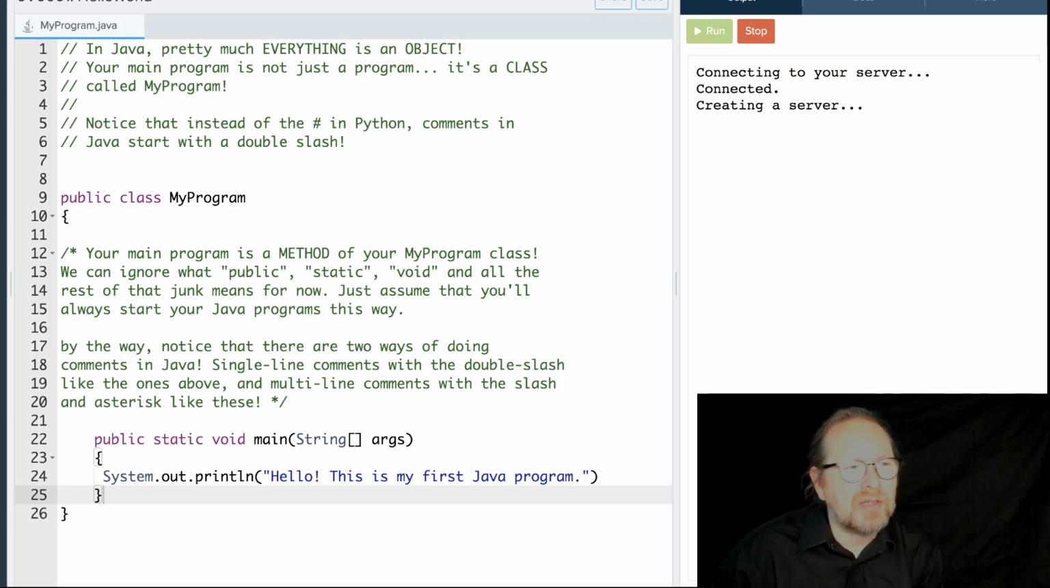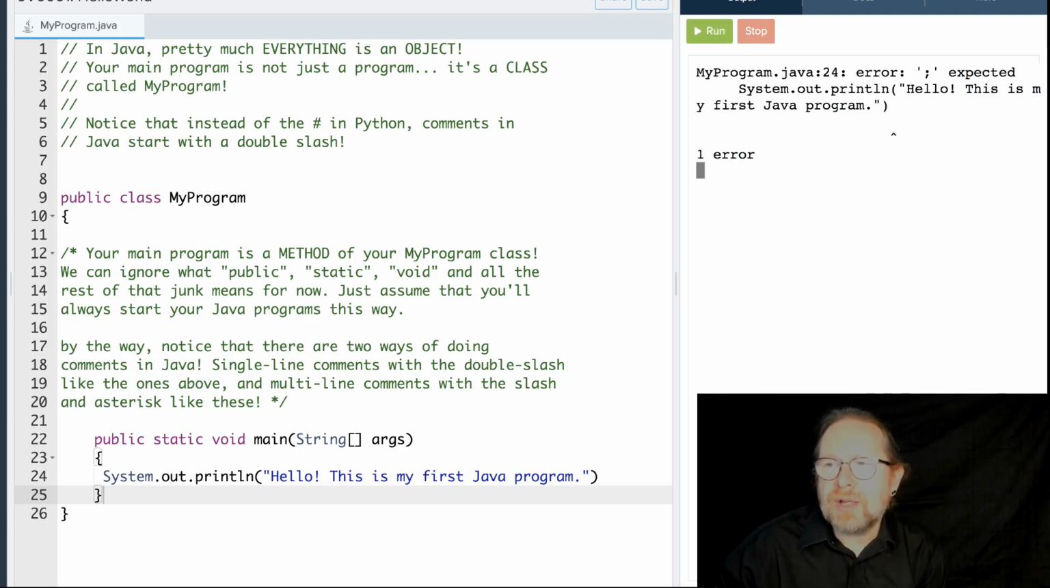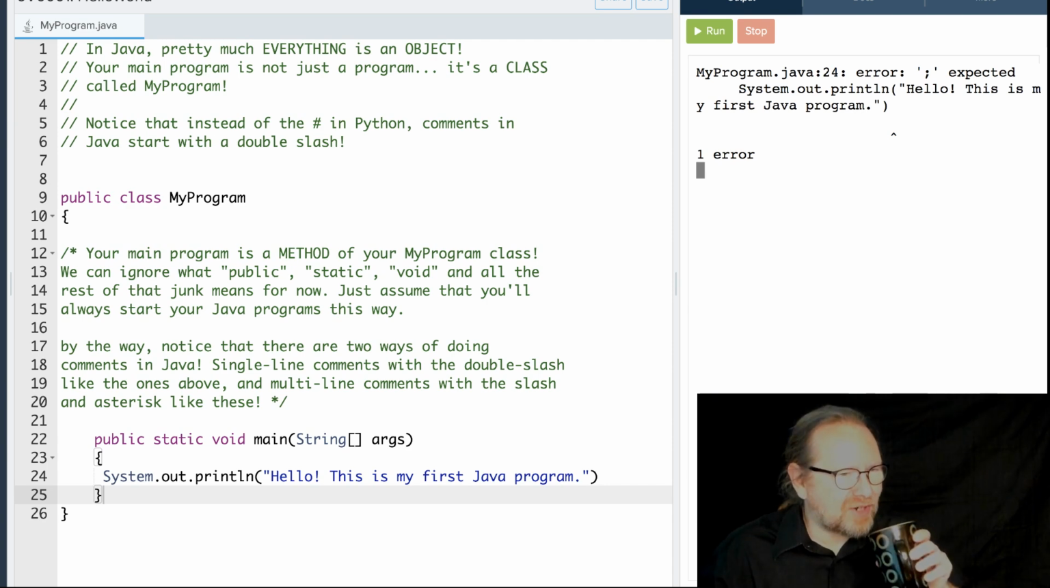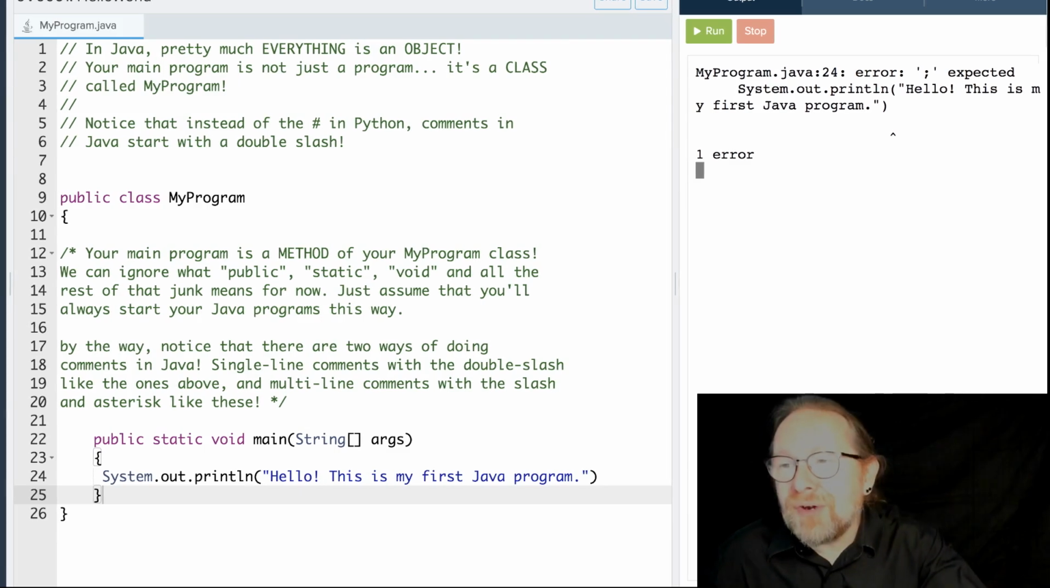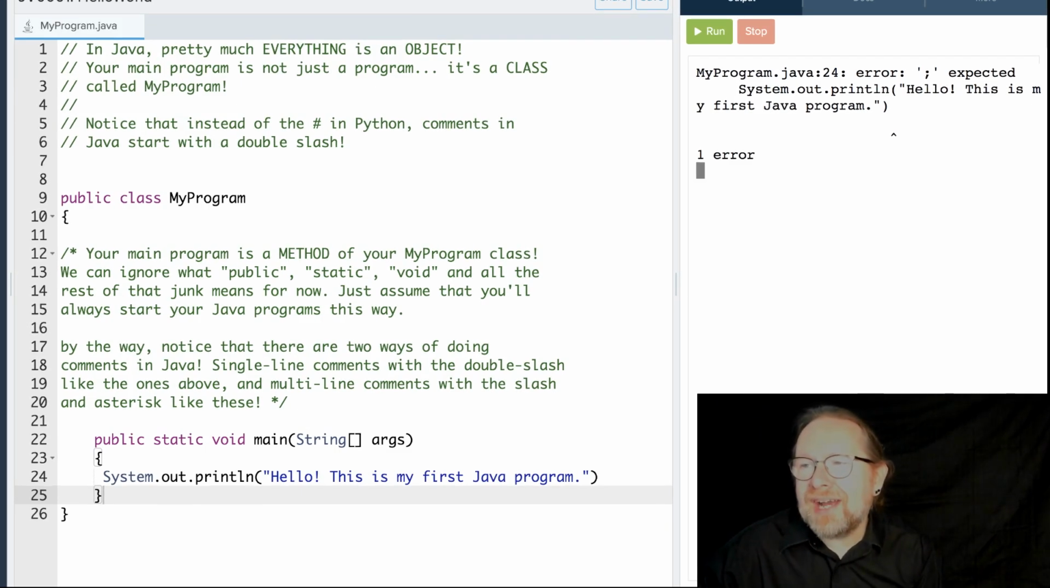And if I come over here and click run, it takes a second for CodeHS. Oh great, an error. I'm going to pretend I did that on purpose. When I run that code, I get an error.